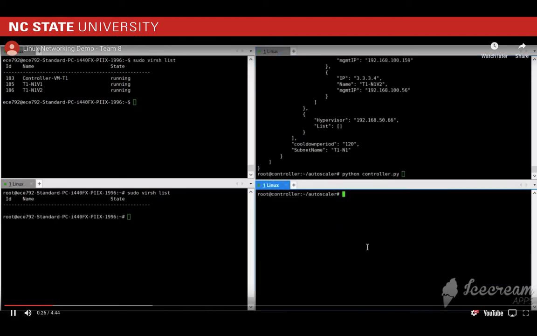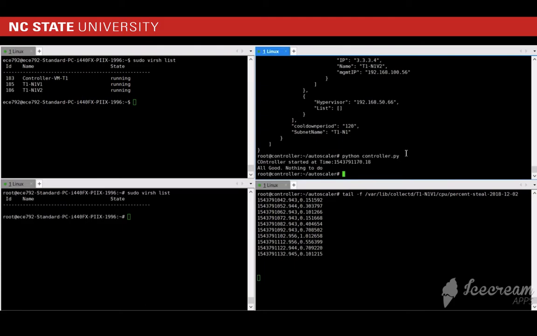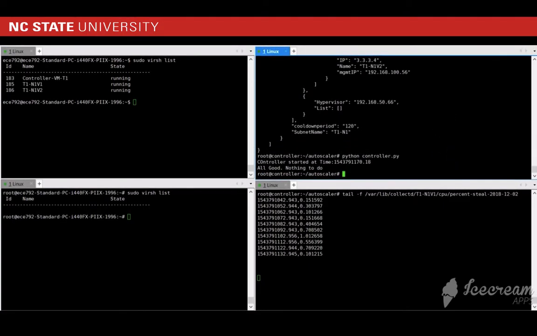So we have used, as I mentioned, collectd. So I'll be showing you the collectd logs. Right now, as you can see on the first VM, the steal time is 0.0, and when you run our script, it says nothing to do. So no action has been taken because the steal time is well within the threshold.